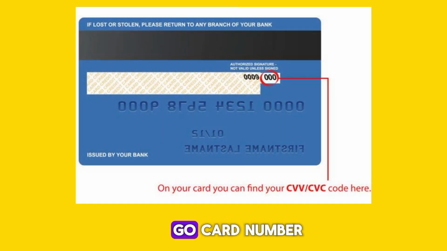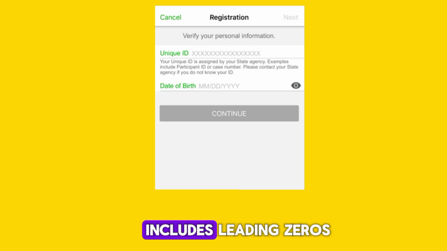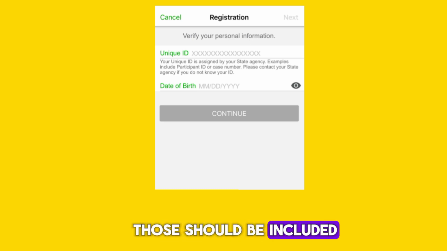Enter your Way2go card number and the CVV card number on the back of the card. Enter your date of birth and unique ID, which is Participant ID. If the Participant ID includes leading zeros, those should be included.